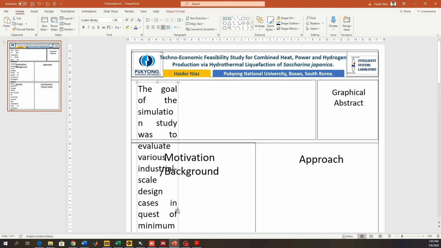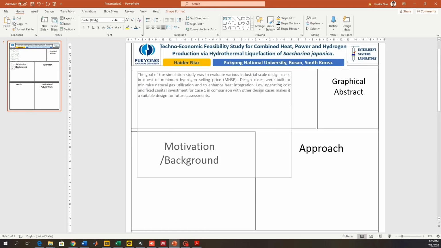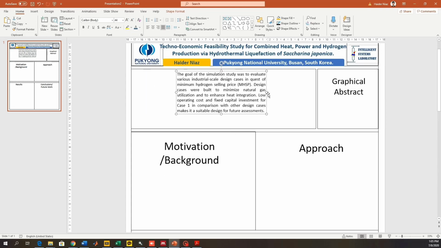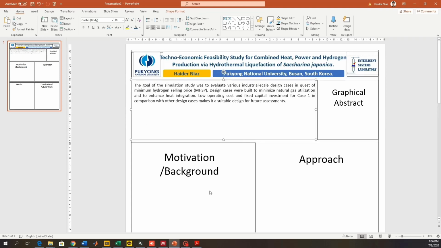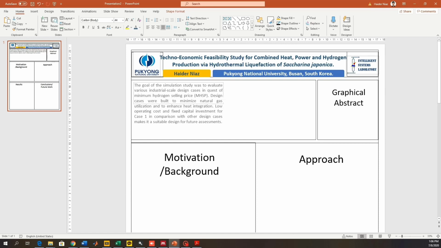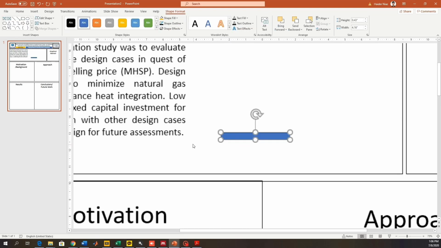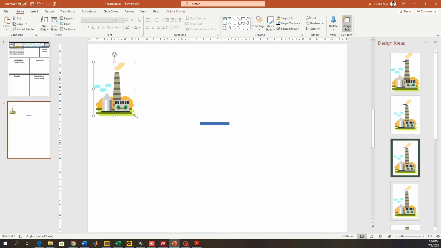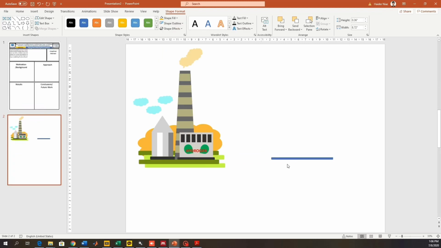I already prepared the data and material for my poster in a separate file, and this work is already published in ACS Sustainable Chemistry and Engineering. I just published this paper recently, so I'm sharing this data so that I can show you how I make the graphics and all the drawings which I use in my PowerPoint posters.